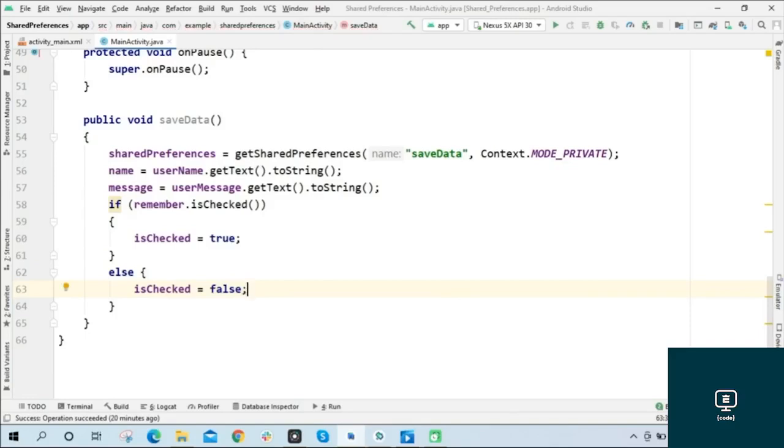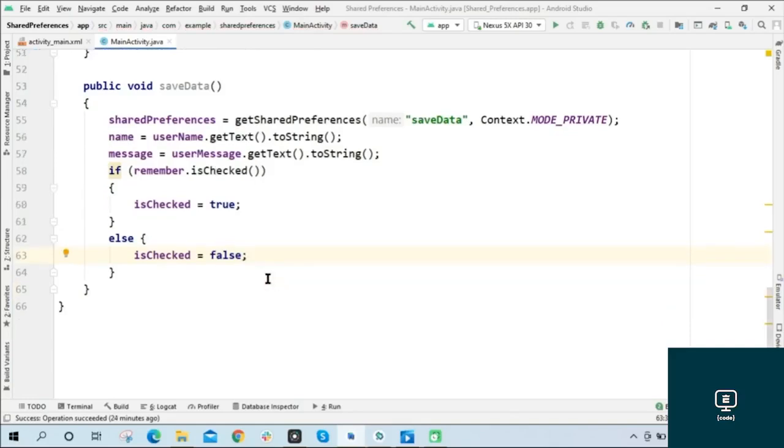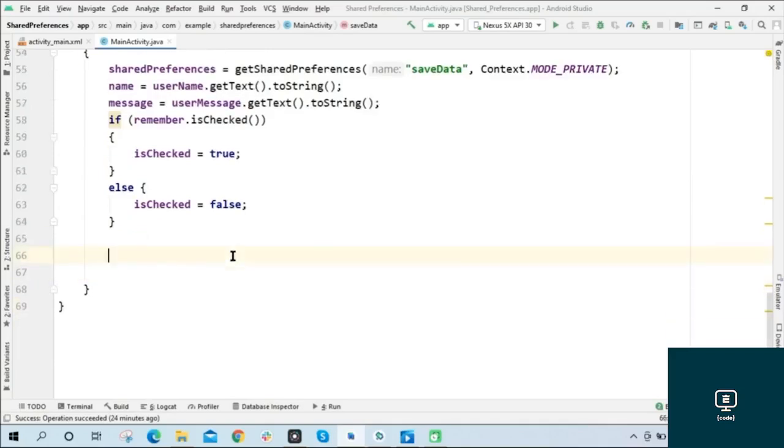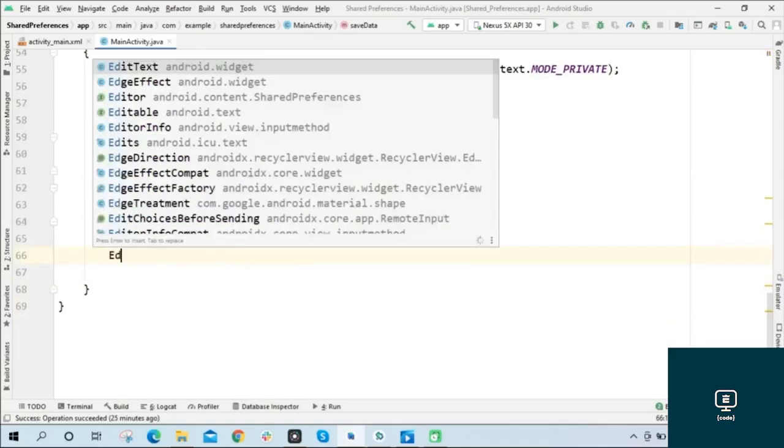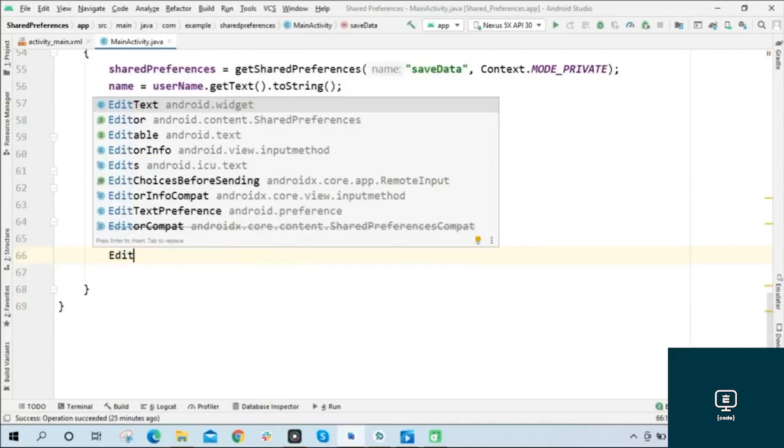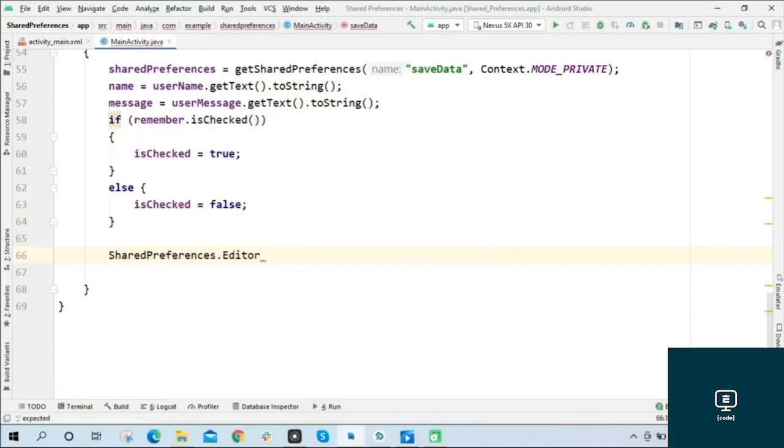So I grabbed every piece of data from the application. So now we need to save this data. I will call the editor class. I will save my data using this editor class. It's a subclass of the shared preference class. So when I write editor, Android Studio shows me SharedPreferences.Editor. So all I have to do is select it.